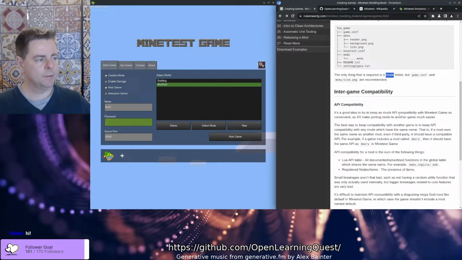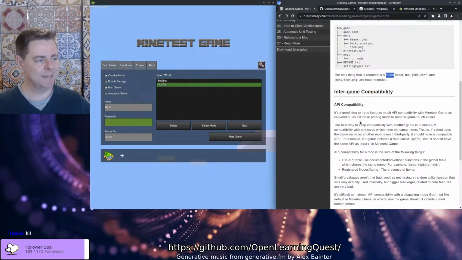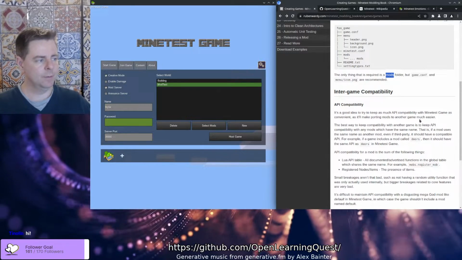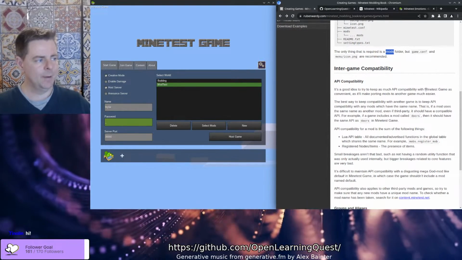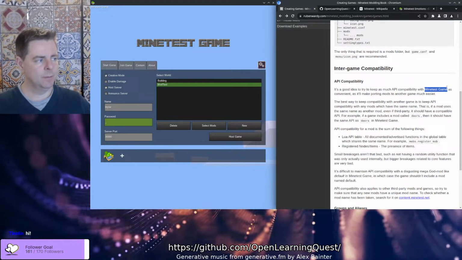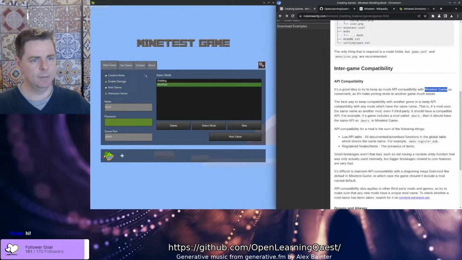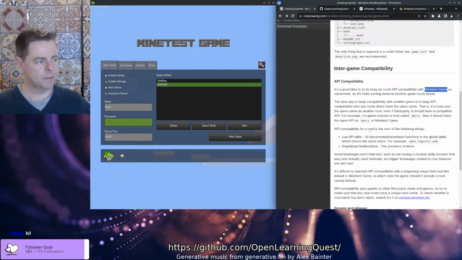We want to keep as much API compatibility with Minetest game as is convenient, as it'll make porting mods to another game much easier. Minetest game, this book is maybe a little bit outdated, but this is, I think, what they're referring to, that at one point shipped with the Minetest, as I mentioned.